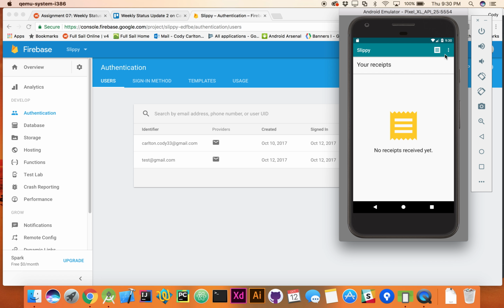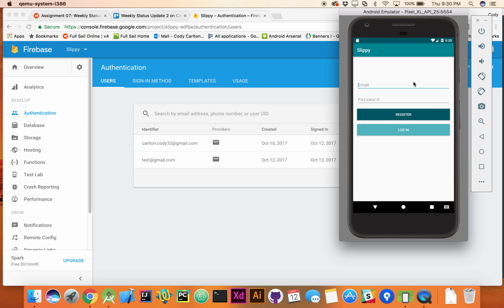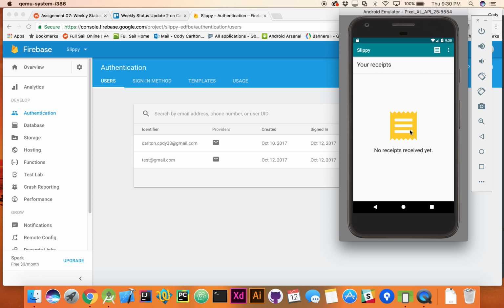And likewise, if I wanted to log out of this user and log into my account, I could just do that here real fast. And let me see if I can remember my password here. Okay, remembered my password. That was awesome. And so this would be the main screen that would show the receipts that you have received.